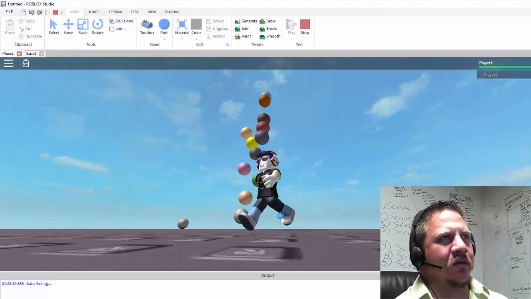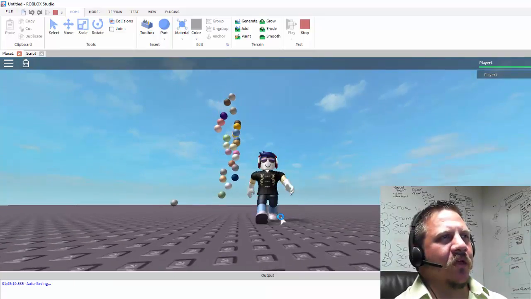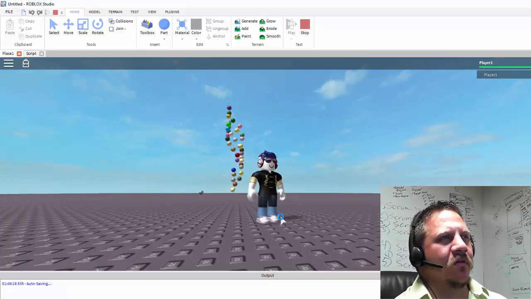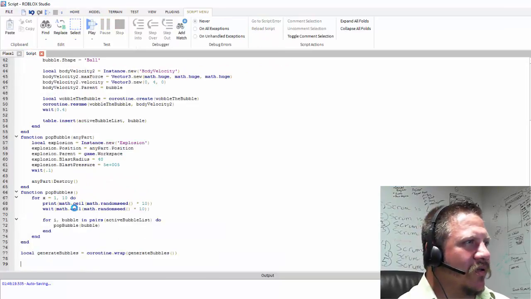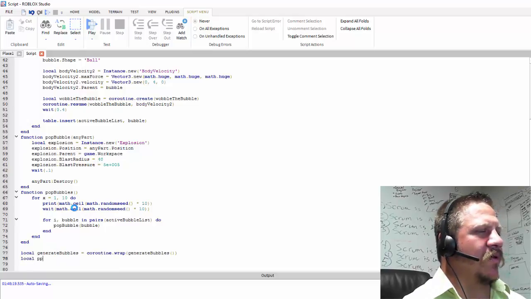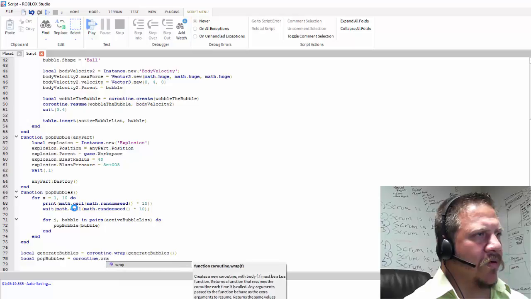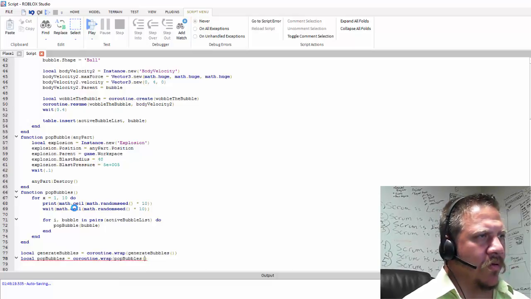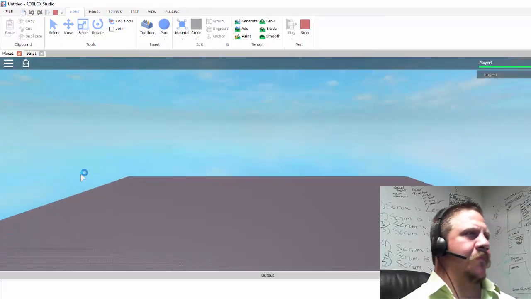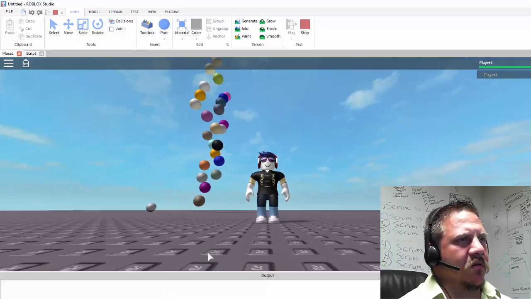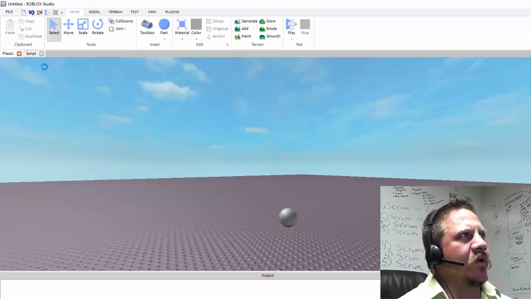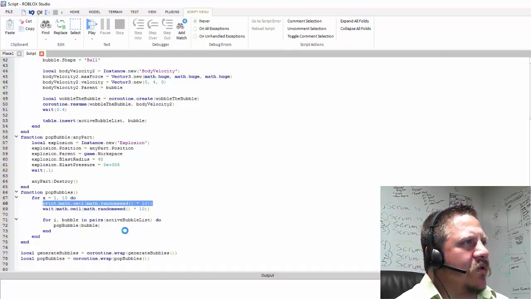Alright, so we got stuff happening. We got our tornado forming. We did set the boom, so let's get away a little bit. Oh no, it never printed that it was going to explode. Did we not call the pop bubble? Pop bubble gets called in here, 1 to 10 pop bubbles. Somebody called pop bubbles. We got generate bubbles. Still not seeing in the output, that's what I want to see.